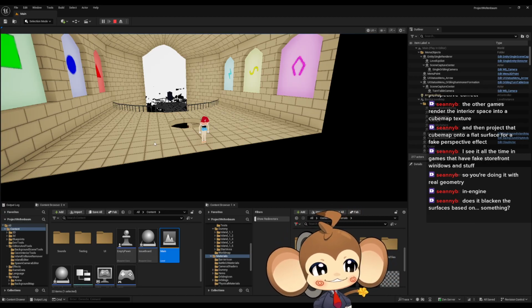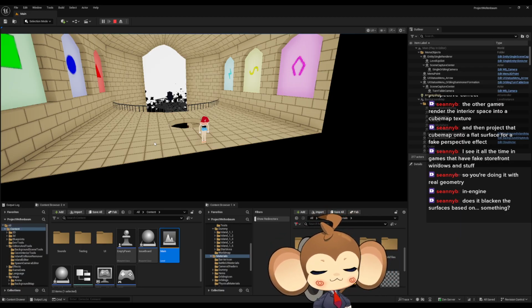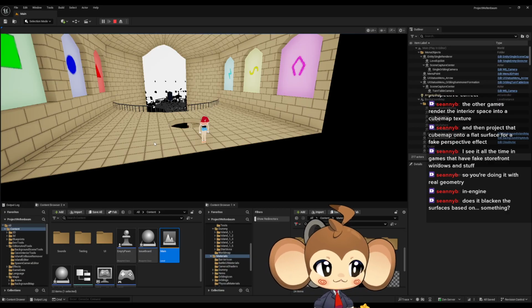Does it blacken the surface based on something? What do you mean by blacken? It just renders normally.